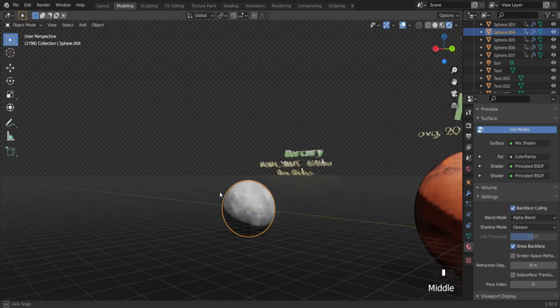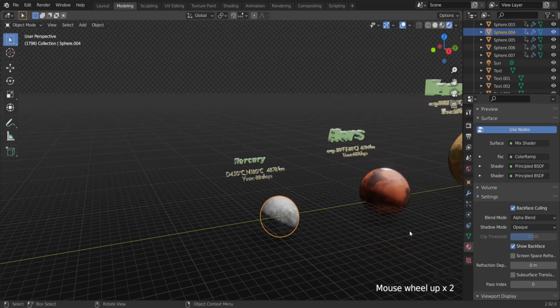Yes, and here it is, no more shadows on the plane.